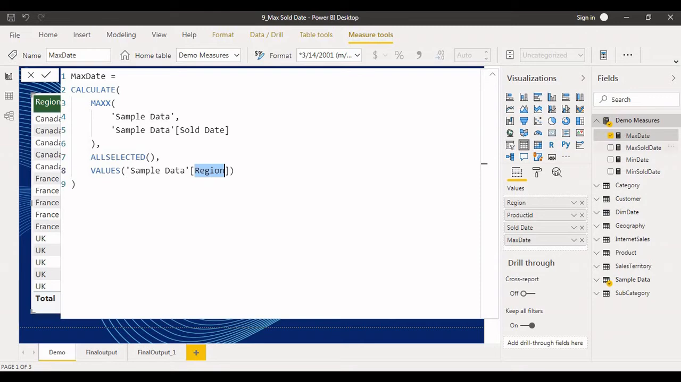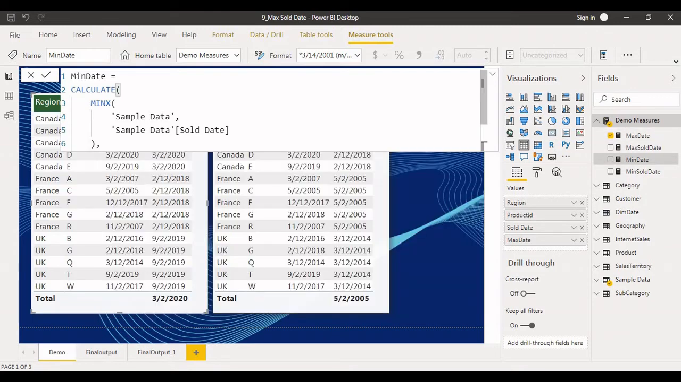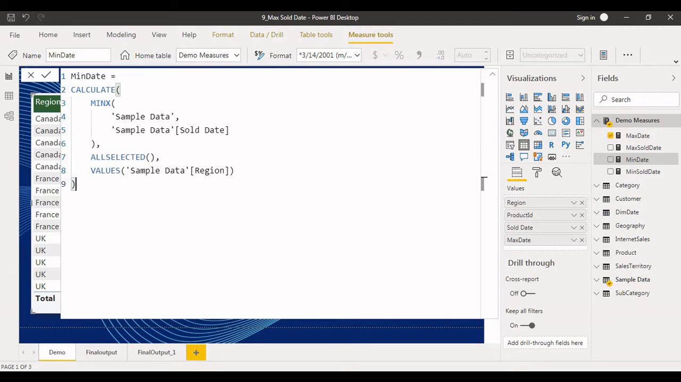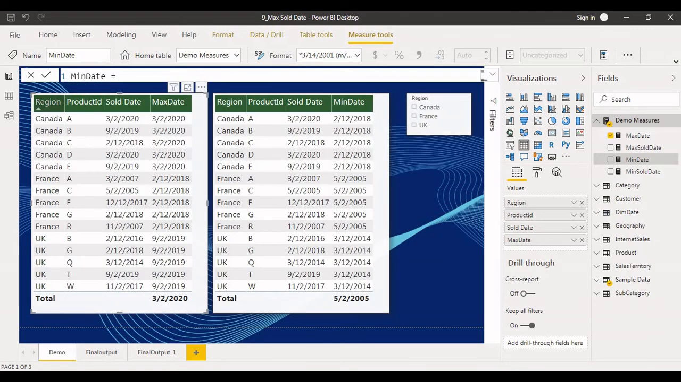When it comes to min date, it's the same thing. The only difference is that there I have used MAXX, and here MINX. That is the only difference; the entire remaining code is the same. Likewise we can find the max date and minimum date for each region under the different products and different sales dates. That's all for today's video.